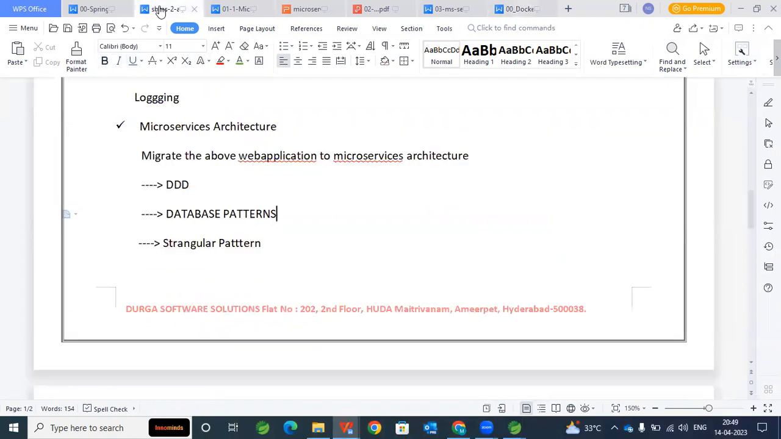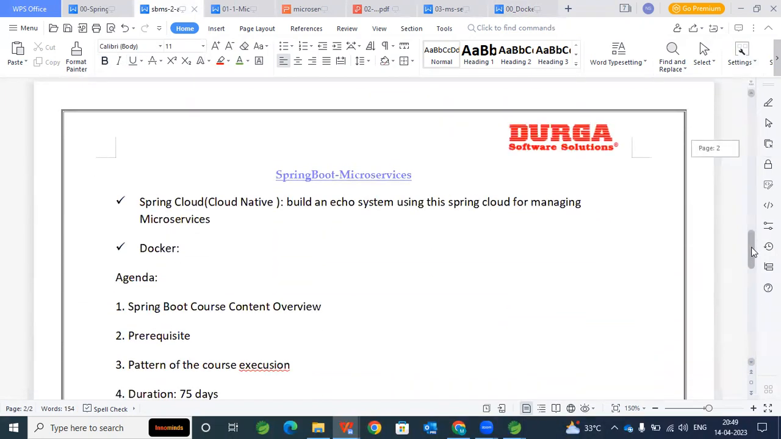Before Dockerizing, we have to understand the concept of cloud native. How we can achieve building cloud native applications using this containerization technique is what we will see. So that's all from the entire course content.